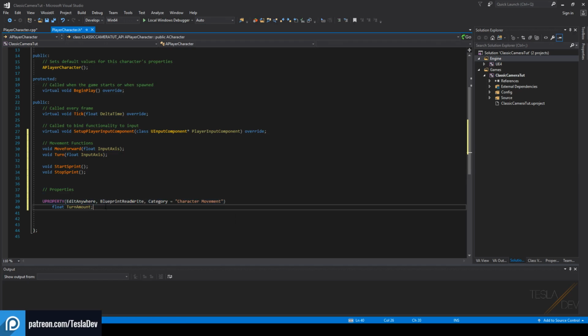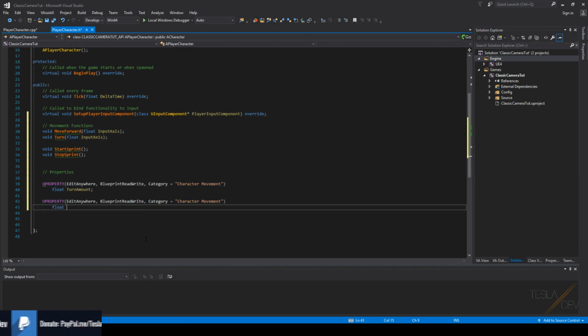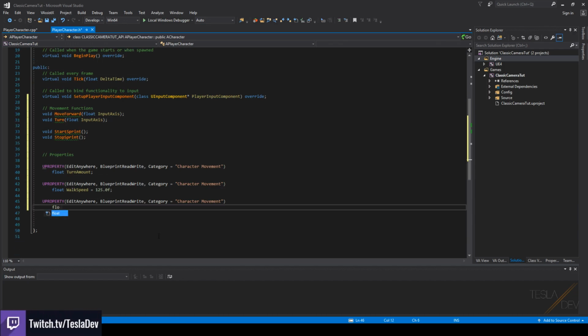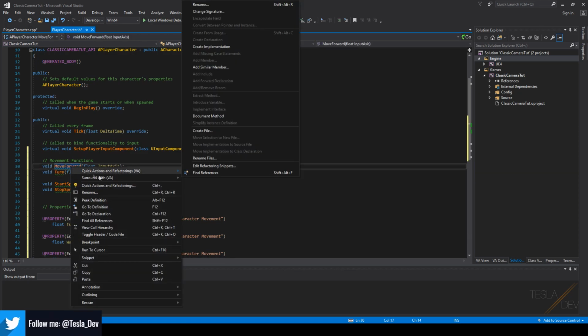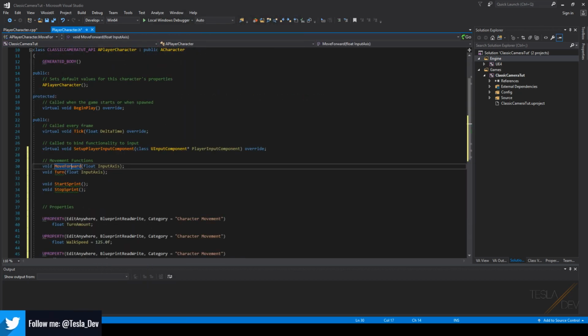Let's copy the UPROPERTY line so we don't have to type it out again. We'll paste it down here and we're going to declare another new float, and this is going to be our WalkSpeed. We're going to give this a default value of 125. Let's paste the line in again. Let's declare another new float. This will be our RunSpeed or our sprint speed, which will have a default value of 500. Now let's come back to where we declared the movement functions, and let's create the implementation for each one of these functions.